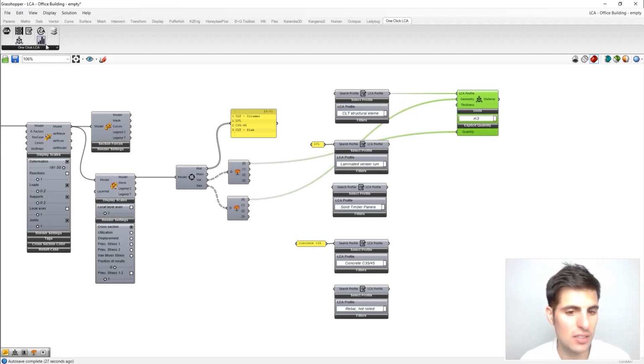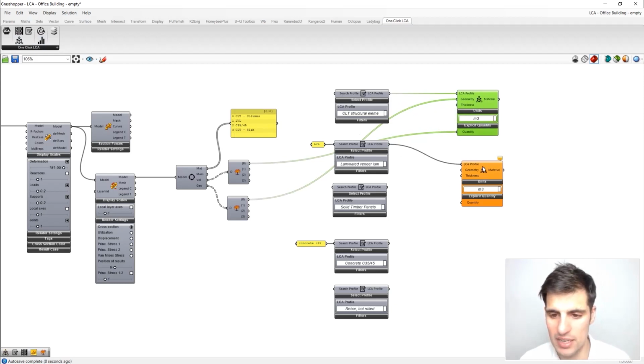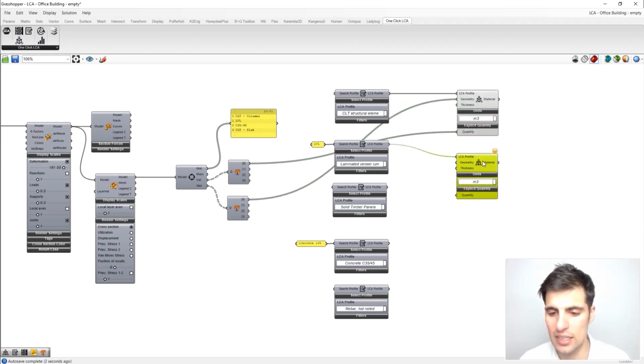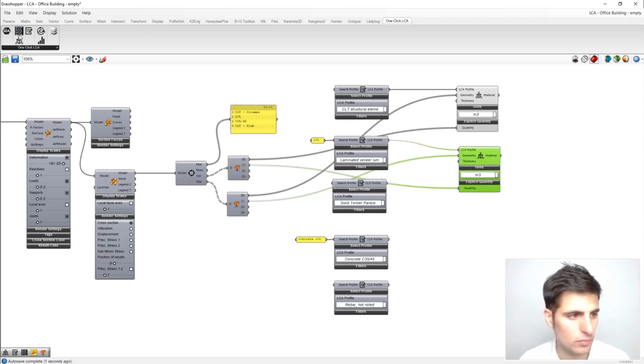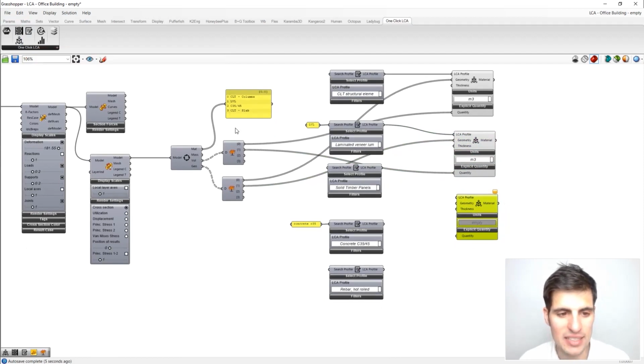And now let's move on with the LVL beams. So I connect them here, and this could be, of course, cubic meters again, and let's get my volume here, and let's get my geometry. There we go. And let's move on with my cross-laminated timber slab, and please take care that this is the branch number 3, so I mean the last branch.